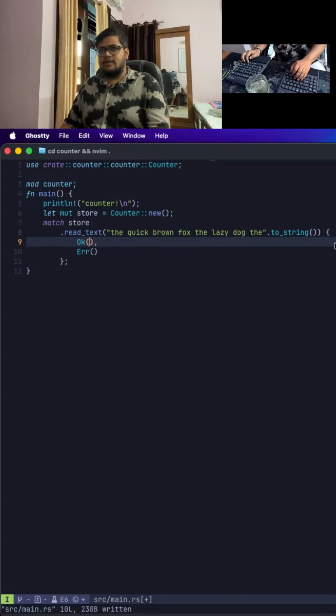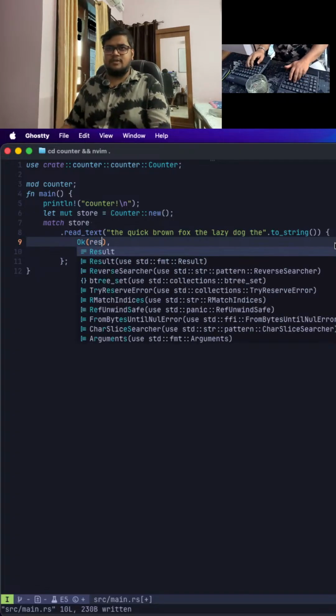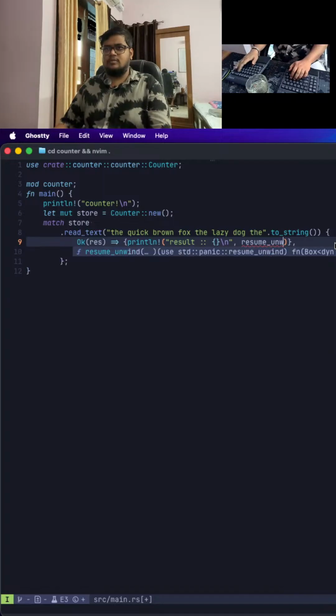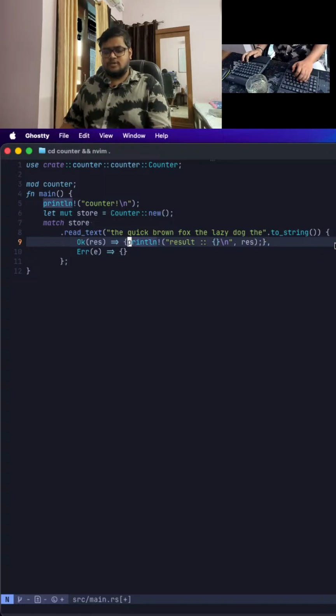So if it's an okay, definitely I will have some response over here. I can just simply print the response, right? Because I'm returning the string over here on the okay value. So I can just say println and print the result, right? And on the error, I'll just print the error, right? So let me just copy this one.